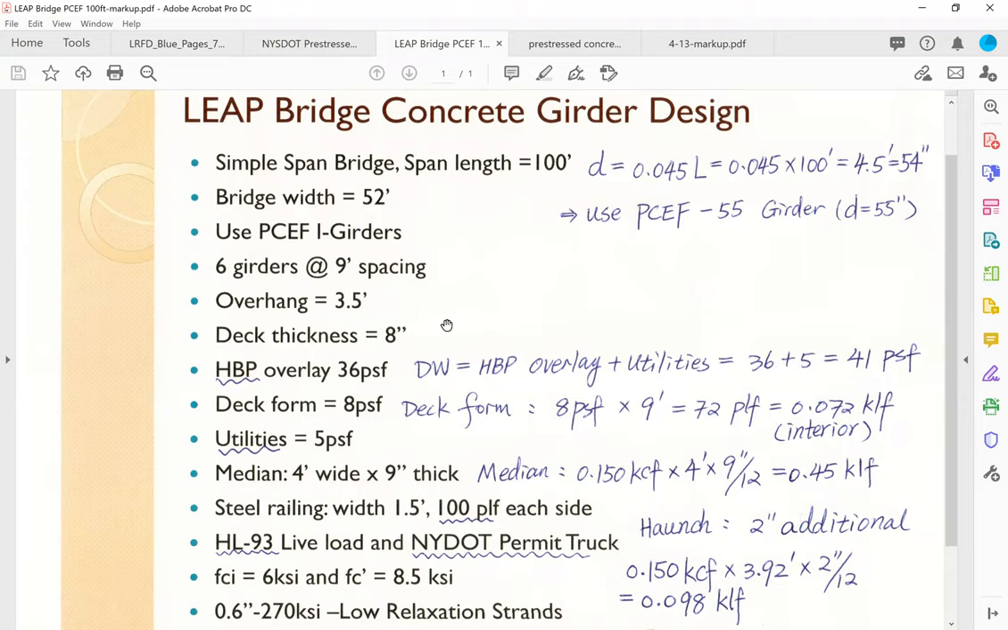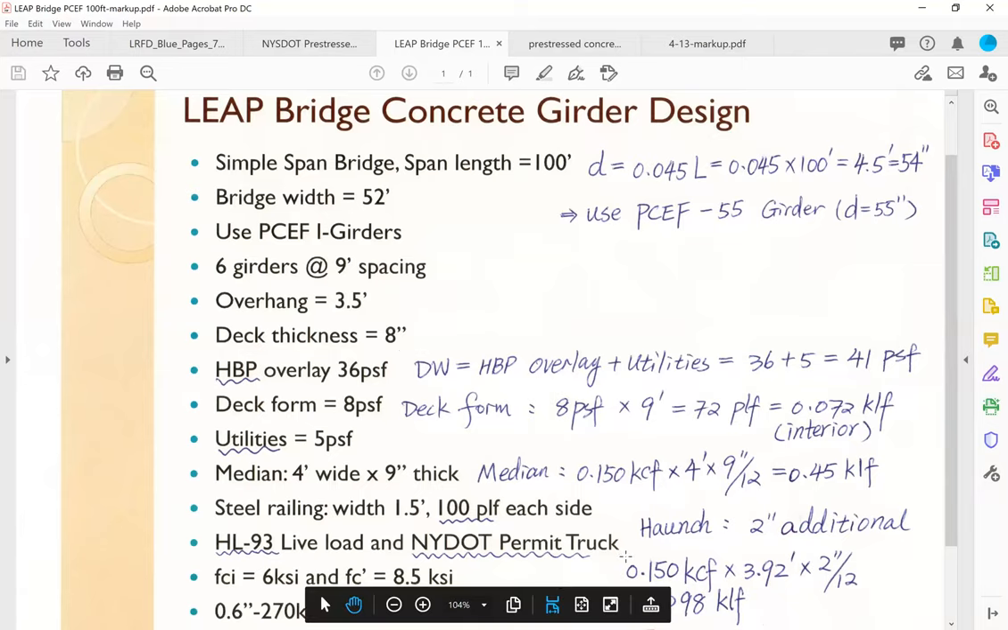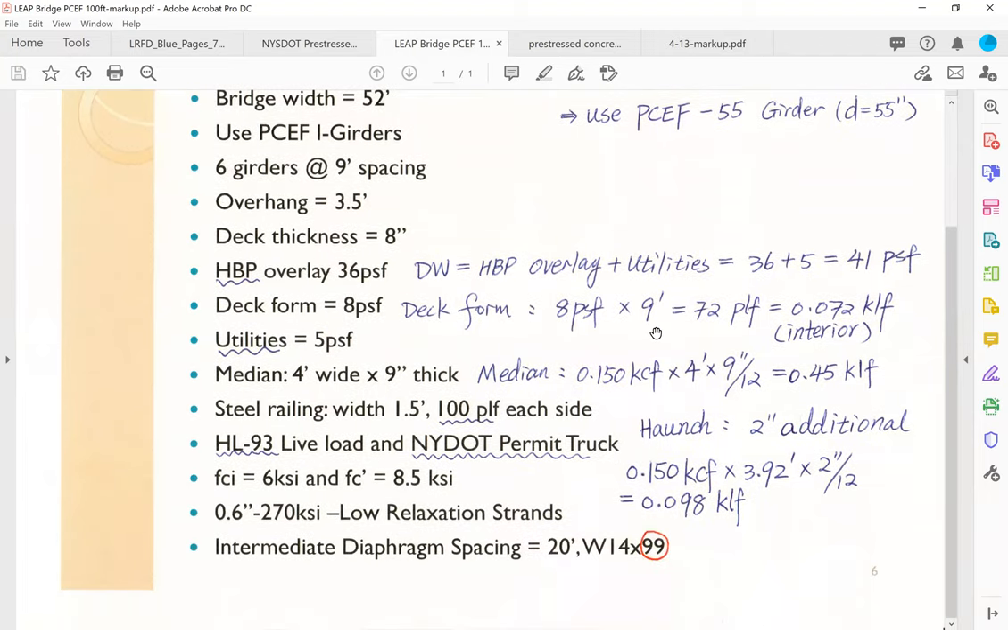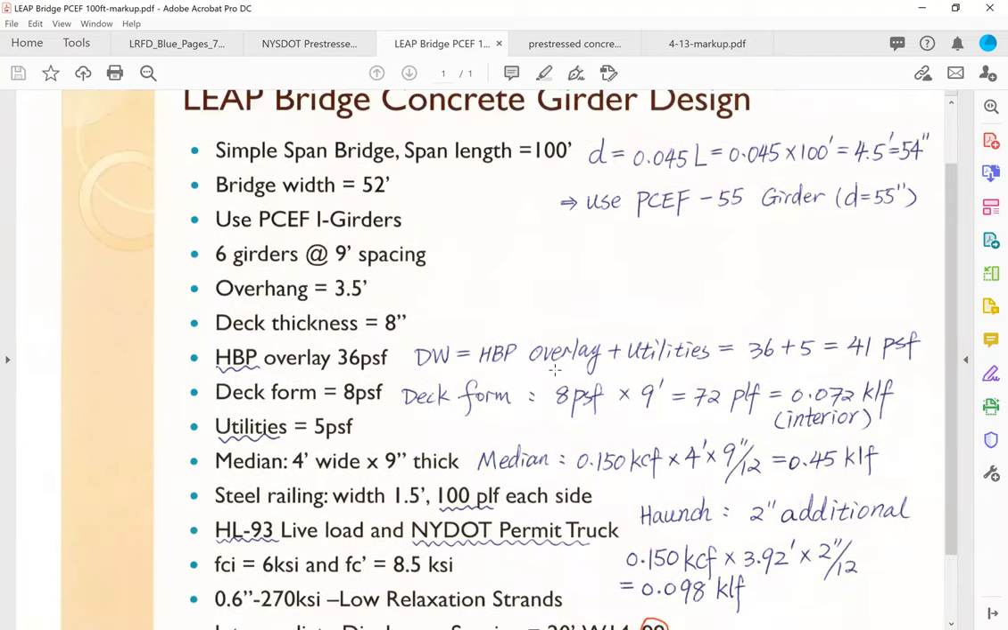Okay, so this bridge has exactly the same span length, width, and framing: 6 girders, 9-foot spacing, overhang 3.5 feet, and deck 8. So everything's the same except that this time we want to use a different type of girder, PCEF, which is the New York DOT specified girder. And we also need to include the New York DOT permit truck in addition to HL93. So other things are exactly the same.